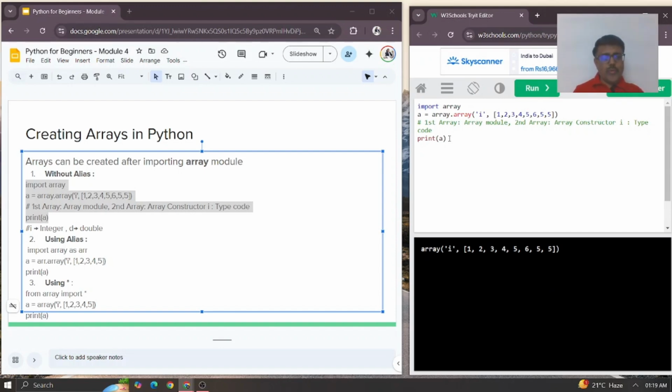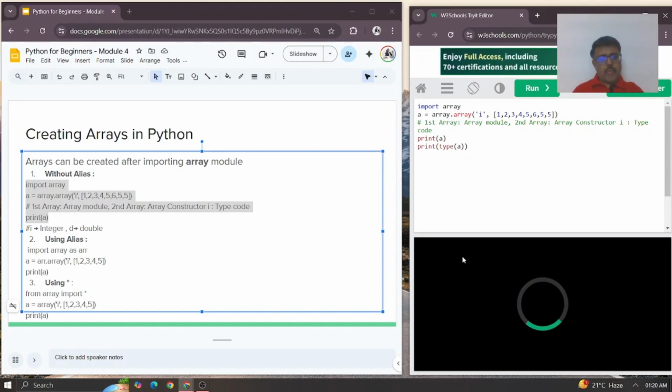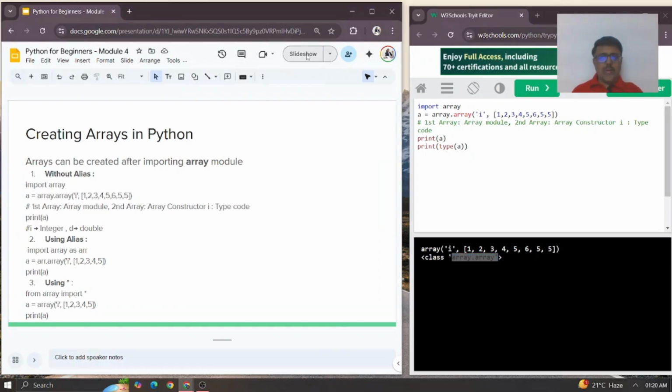So that means when I'm able to do this, let us try with the data type and see what happens. Print type A. You can see it here, it is array dot array. It is showing array dot array, which means it is the array type in the array module. That's the meaning of that. Is it clear? So now let's quickly go through the remaining portion of our presentation.